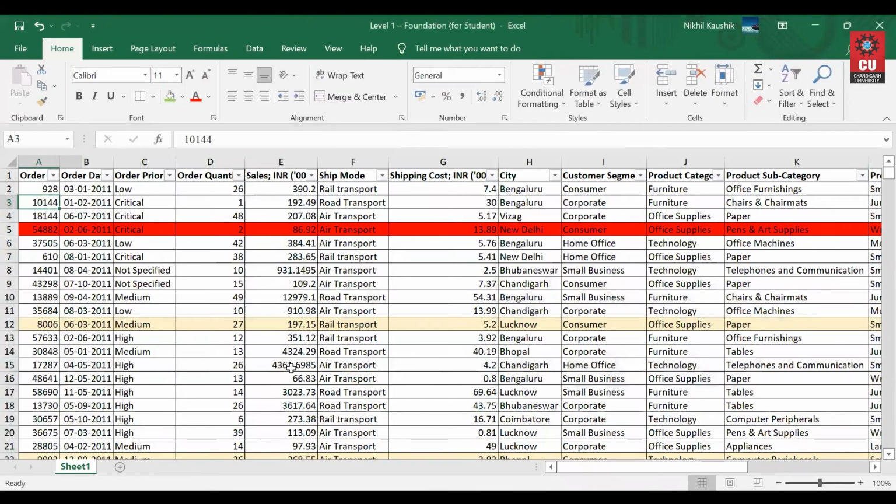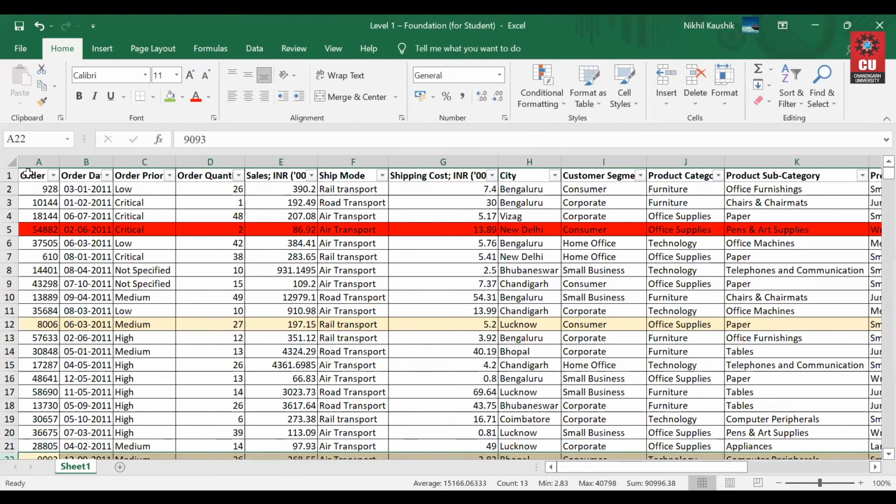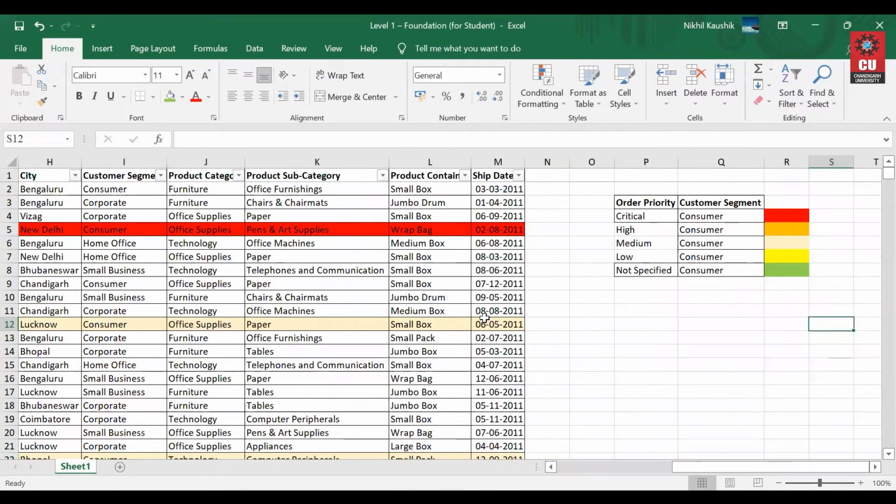And here we are. You can read row number 12. Order priority is medium and customer segment is consumer. You can read also row number 22. So let's do it for others. Now the other one is that the order priority is low and customer segment is consumer.